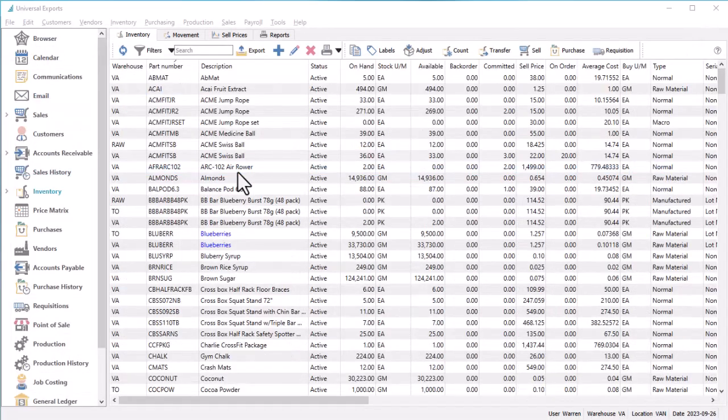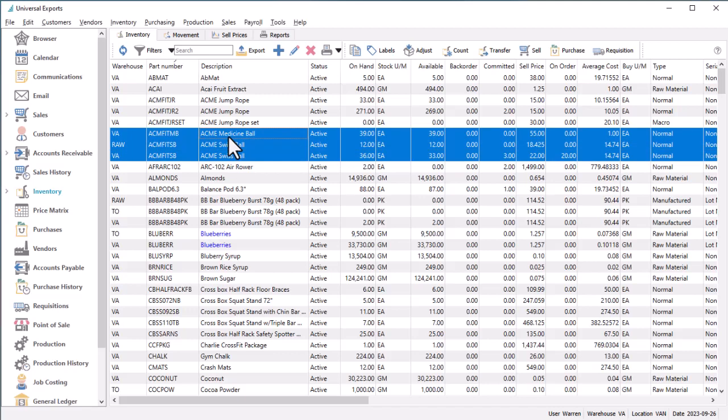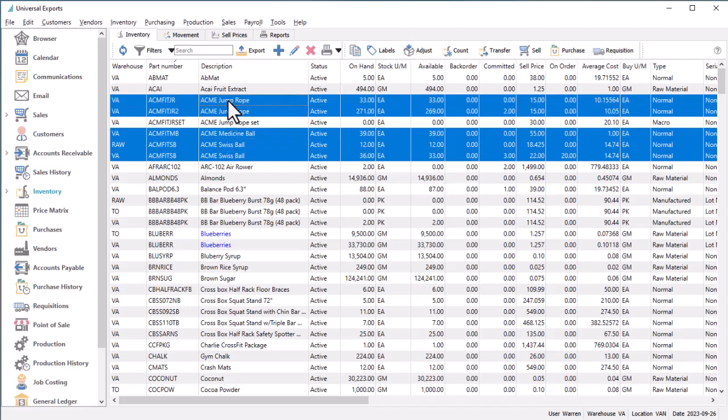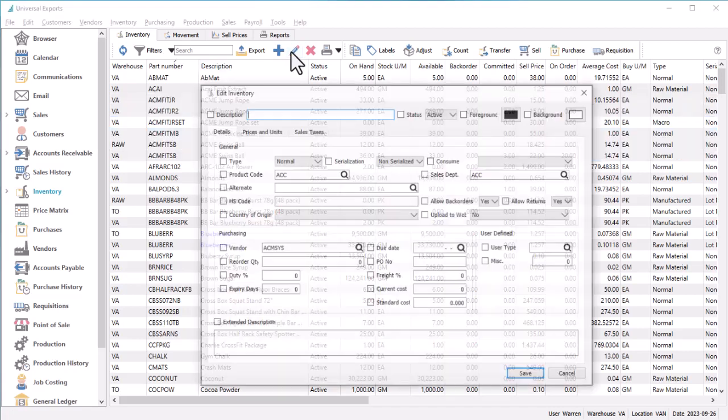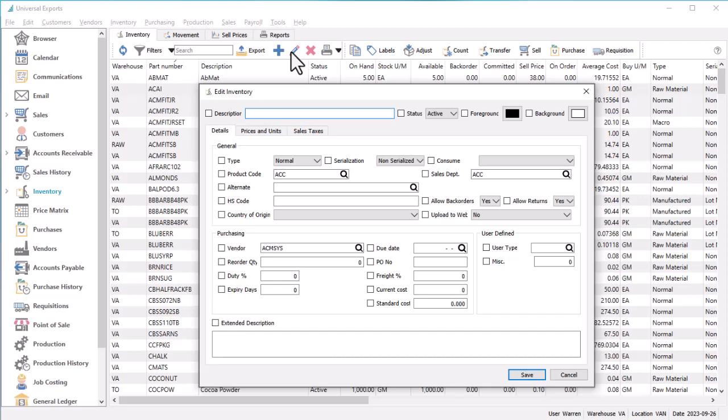If you wish to make an identical change to a number of items, from the Inventory Item List grid, you can select multiple items, either consecutive or not, and click the Edit button to invoke the Group Edit Inventory window. From here, certain settings or default values can be set and then applied to all selected inventory.